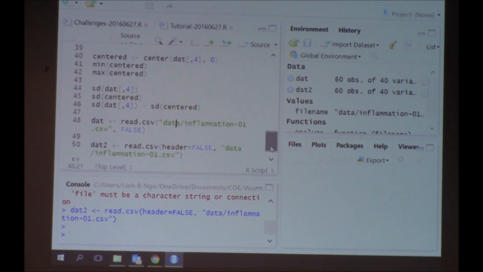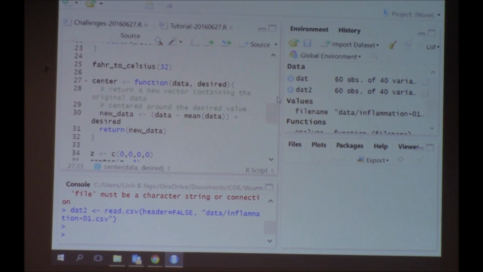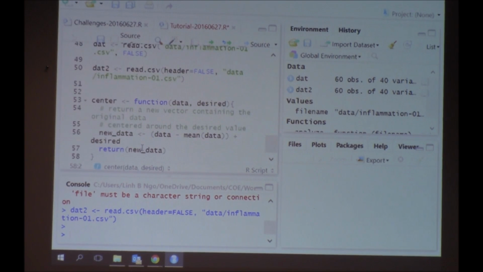So let's go back and redo the center function. So now I have the center function, I have the data and the desired. So now I can set desired equal to 0. So this way, if I run, let's redo that. So I'm reloading the setup function.